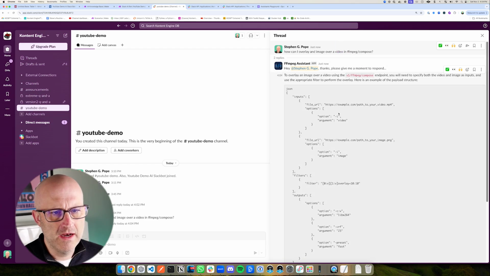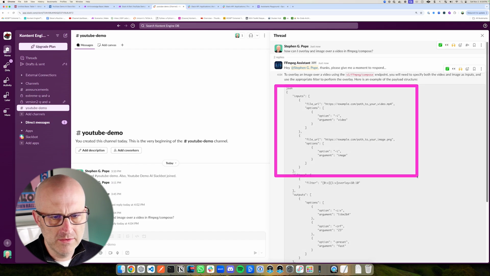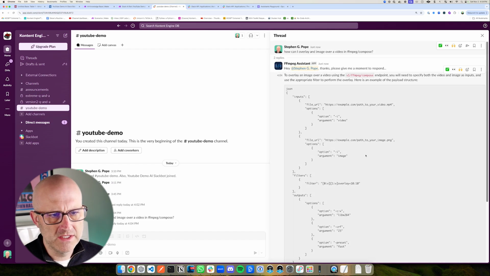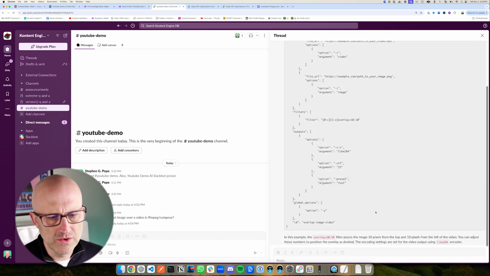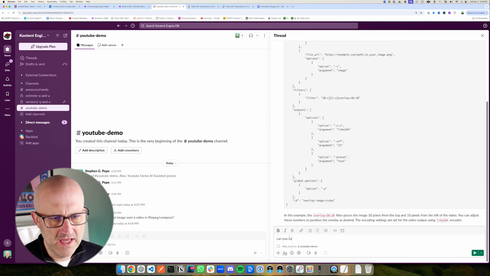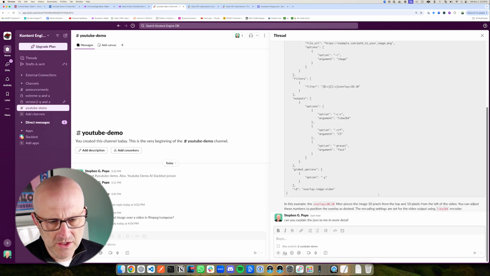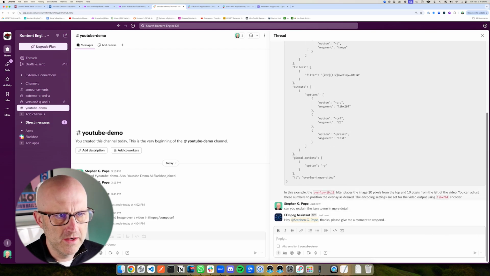And now it went ahead and gave me the message for using this endpoint and exactly how to go about doing it. So now I would be able to take this JSON and use it with the FFmpeg API call. And then of course you could say, hey, could you explain this JSON to me in more detail? And now because we've set up the automation correctly, it's going to respond in this thread. It's going to say, hey, give me a second again.